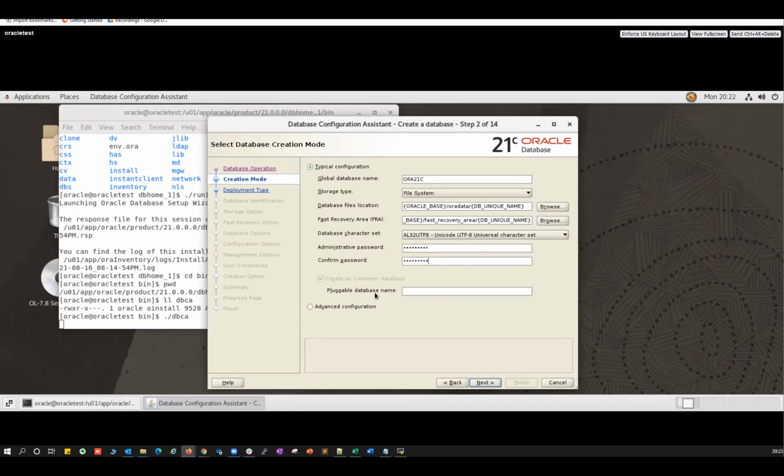Right, and then you want to create a pluggable database. You can create a pluggable database, create a container database. So this is a pluggable database you want to create, that's mandatory. You cannot create a 21C database as a non-CDB. The CDB is a default checkbox here. You don't have the option to disable this one. Whatever 21C database you create, by default it is your container database.